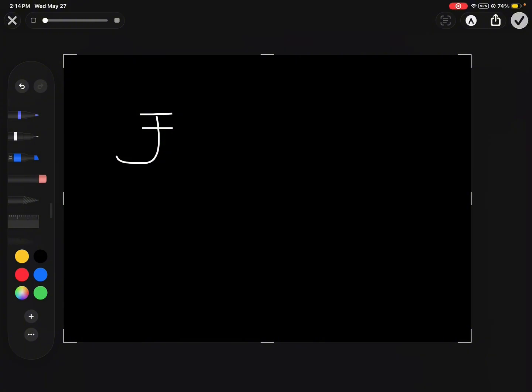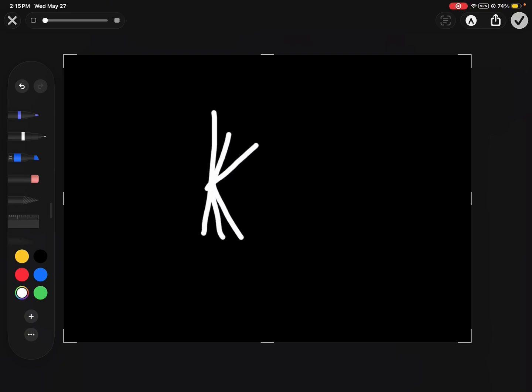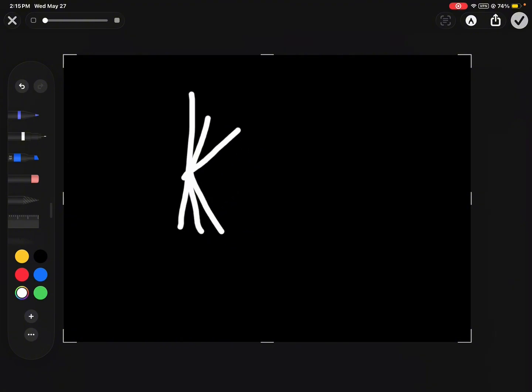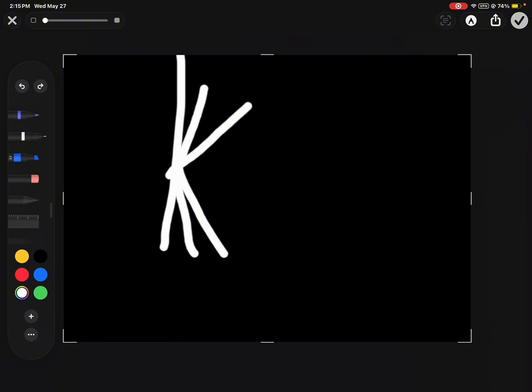And then for K, Uppestcase, it looks like that, and then there's 2 more little lines coming out. Let me try to draw that better. Kind of looks like that, but these 2 lines aren't as close. The angle is more between them.